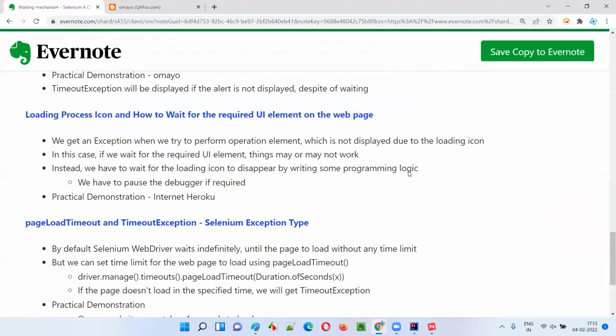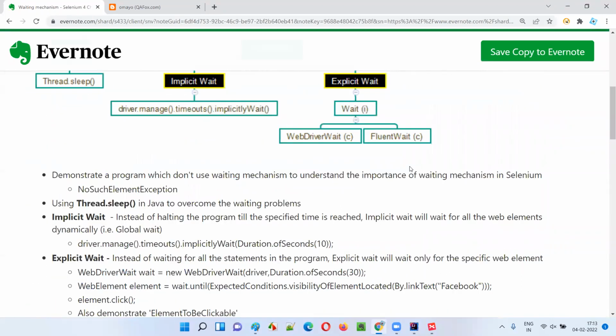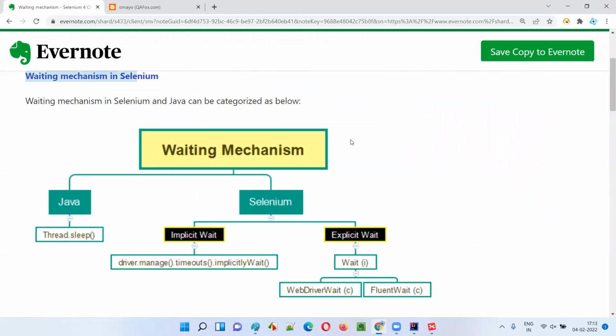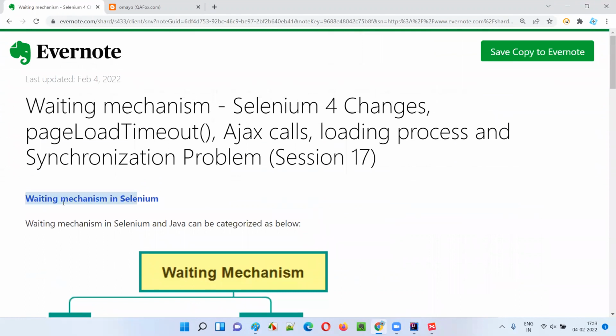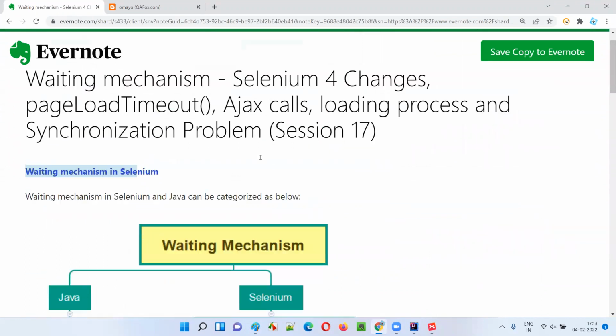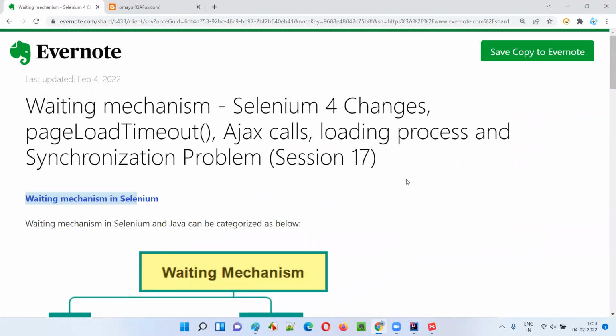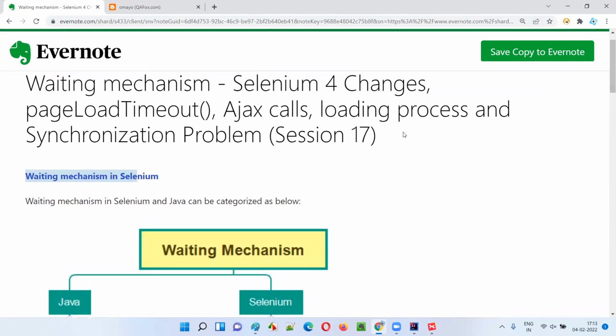Okay, fine. So with this, guys, we are done with the waiting mechanism and other associated topics related to waiting mechanism only. Regarding the waiting time of Selenium and all those things, I explained and covered a lot in this session, guys. So that's all for this session.